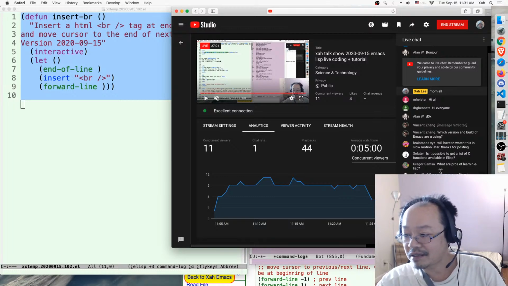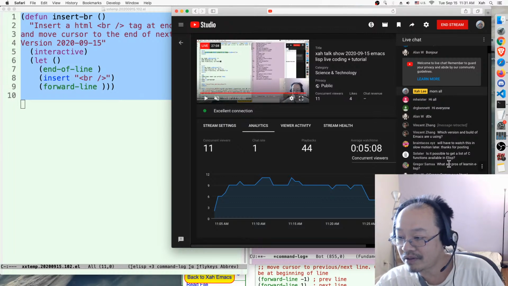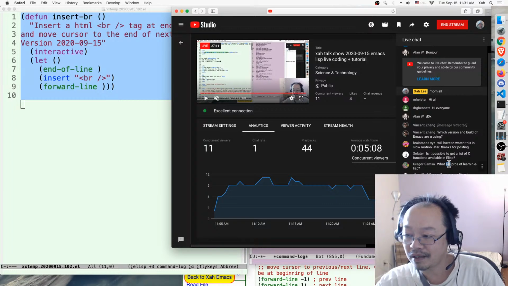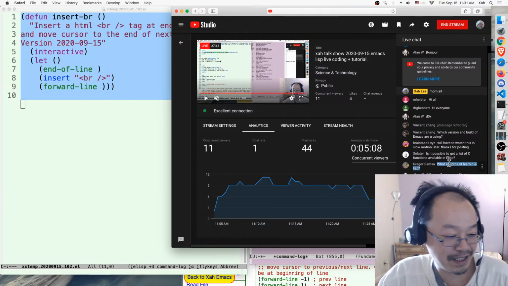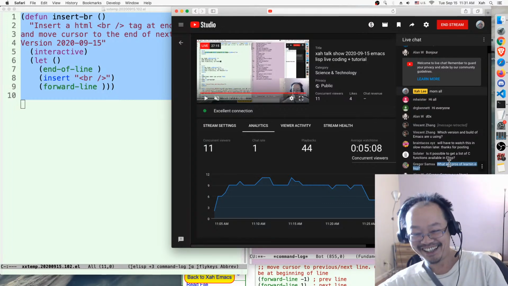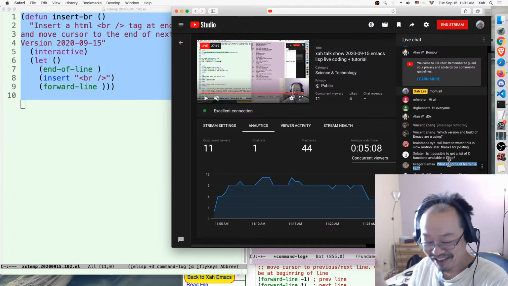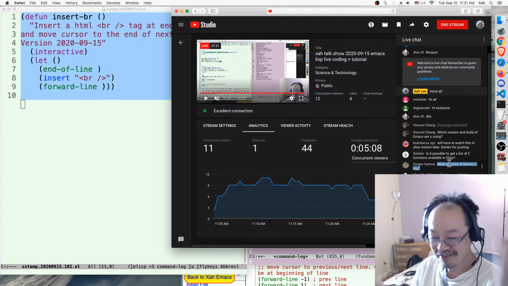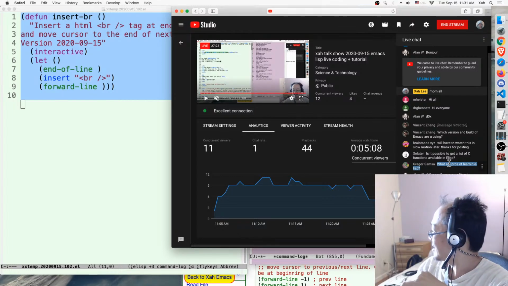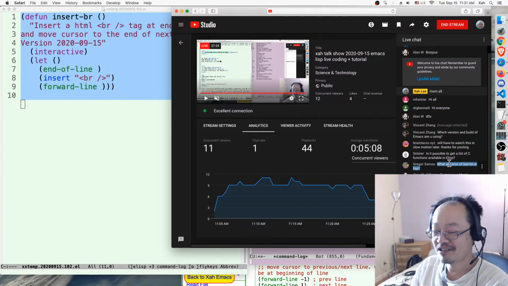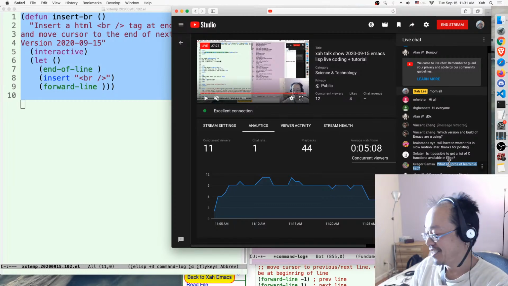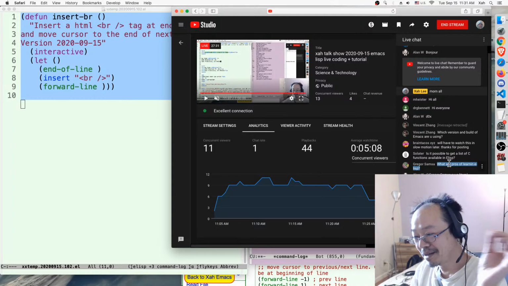Okay, Gregor says, what are the pros of learning Emacs Lisp? The pros of learning Emacs Lisp. Okay, don't learn it. It's useless. What language do you want to learn? You want to learn JavaScript. JavaScript is the #1 most popular language. You want to learn Java, you want to learn Golang, you want to learn Python. Python is the #1 most popular language.